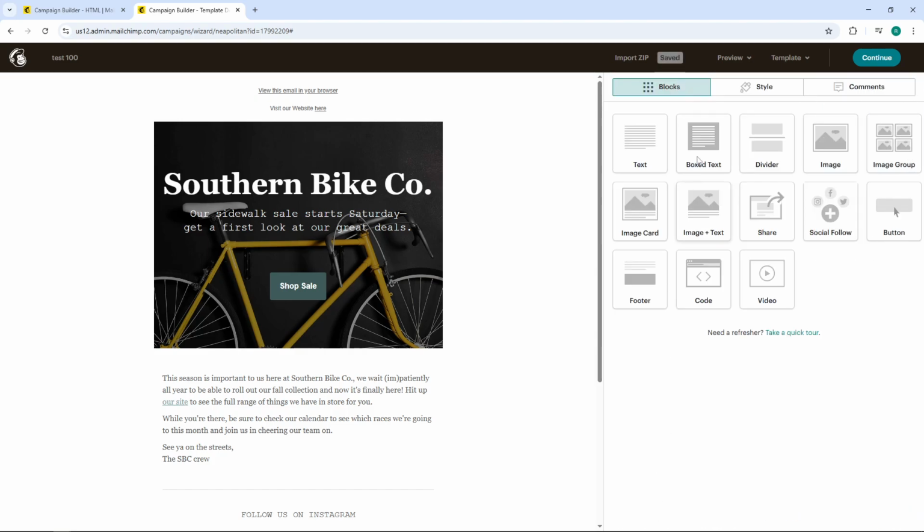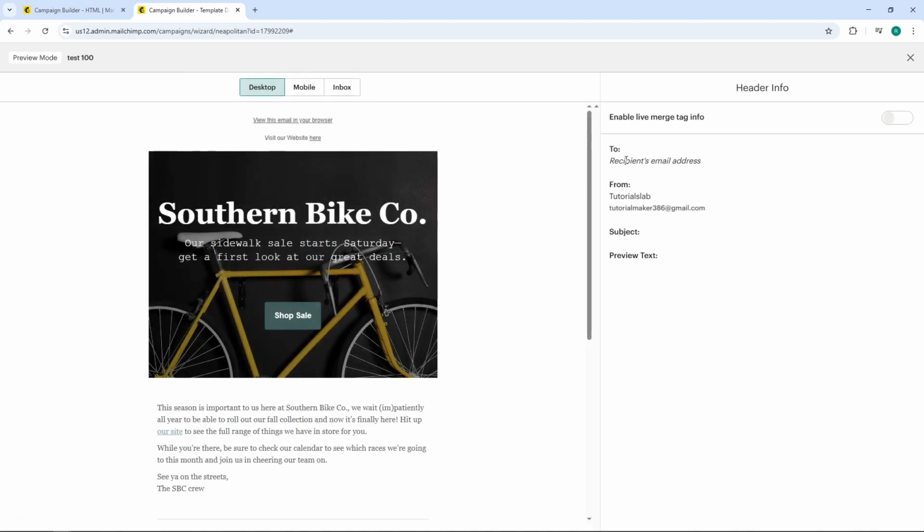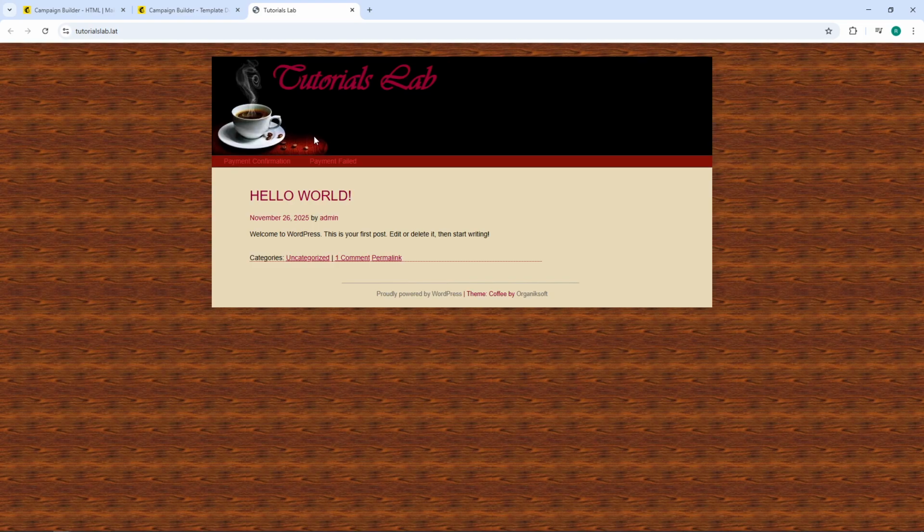Before sending your campaign out to your subscribers, it's always smart to preview the email. Click Preview to see how it will look in an inbox and make sure to test the hyperlink to confirm it's working correctly. Once you're satisfied, save your work and proceed to send your campaign. And there you have it. You've successfully created a pretty hyperlink in Mailchimp that looks professional and guides your readers exactly where you want them to go.